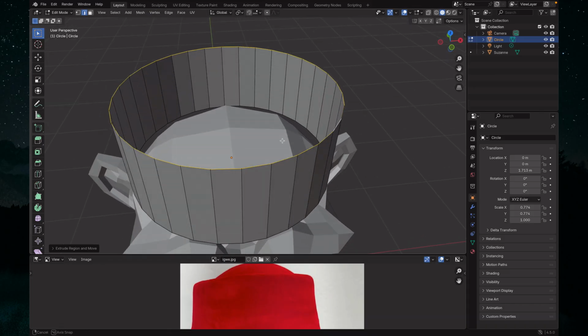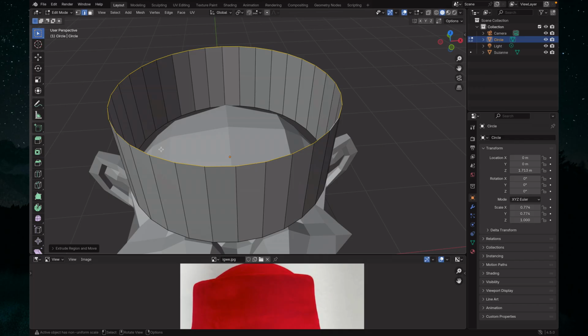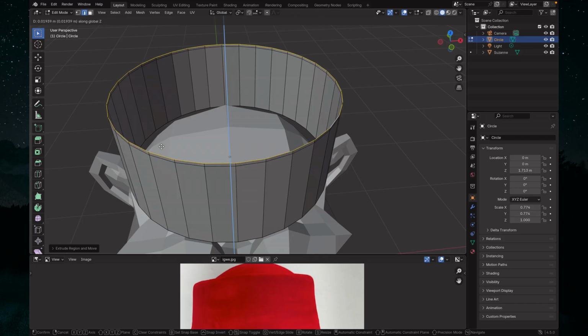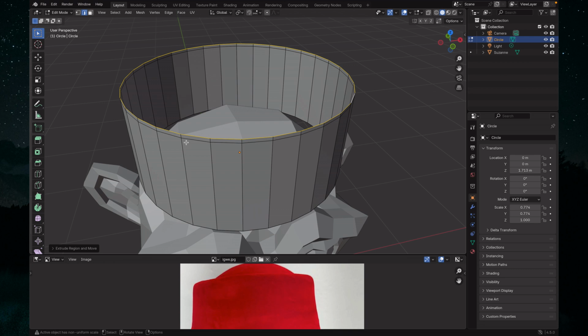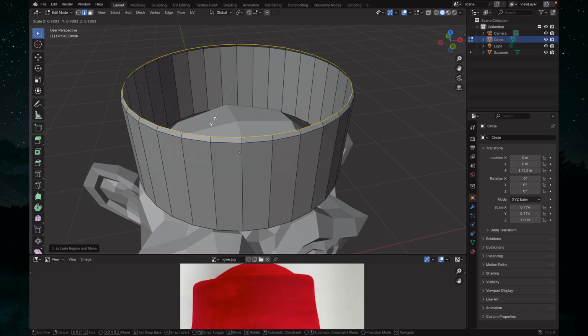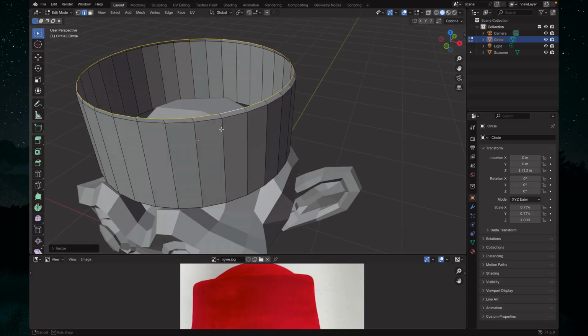Please pay attention. We are going to click E on our keyboard again. We are going to extrude it along the Z axis, around there. That's enough. And then we are going to scale it, S on the keyboard, a little bit inside. Yep, you can see.